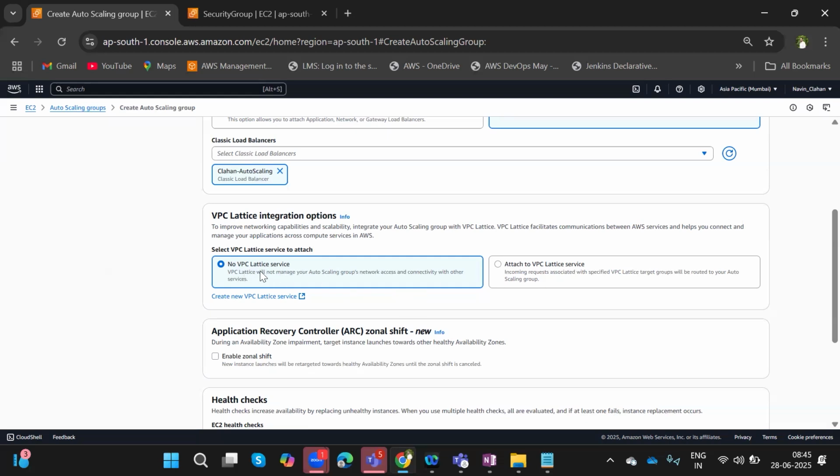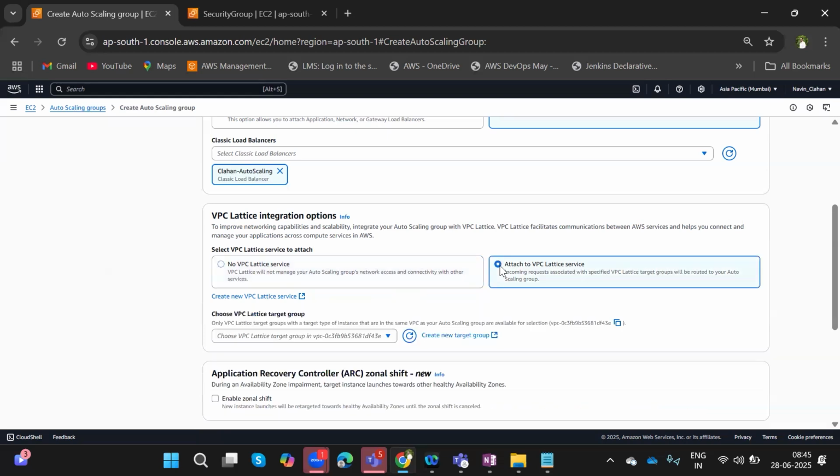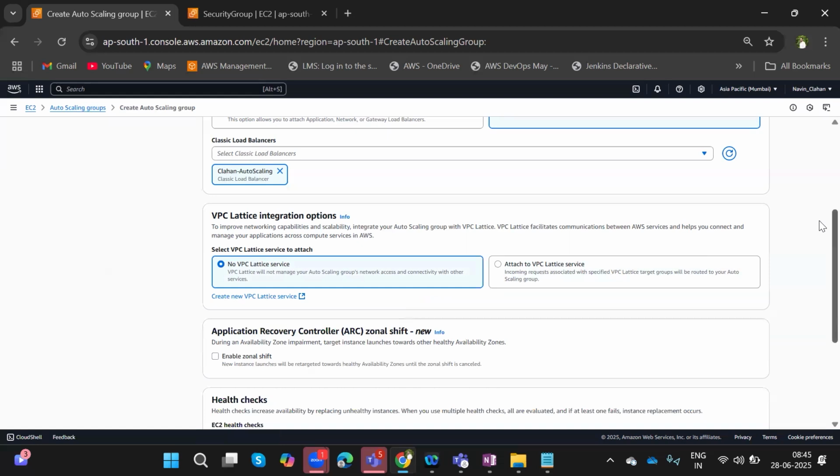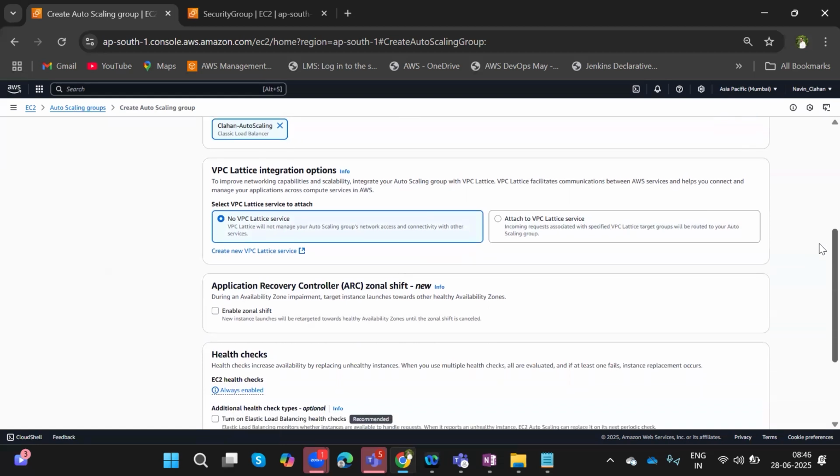VPC Lattice will not manage your auto scaling group's network access or connectivity with other services. If you want to make the connectivity, definitely we have to go for attach VPC Lattice here. Whenever you want to handle incoming requests associated with the specified VPC Lattice target groups, then we have to go to this option. It is going to ask you what the VPC is. We have not created any VPC Lattice target group, so we would have to click on create. We don't require it now, so I'm just setting no VPC Lattice services over there.